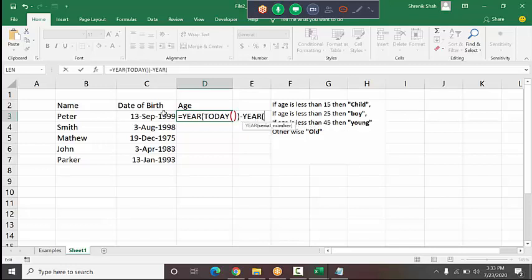I select the other date. I complete the bracket. The meaning is 1999. This meaning is 2020. So I make a subtraction of the two different years. I press enter. Excel prints the age of the person, but the format of the cell is date.